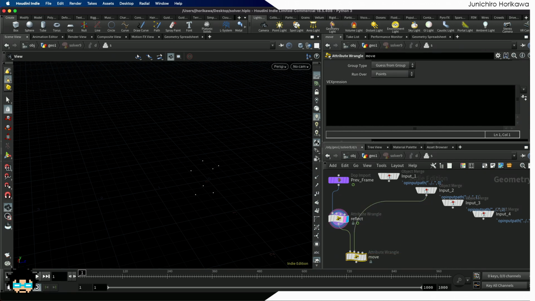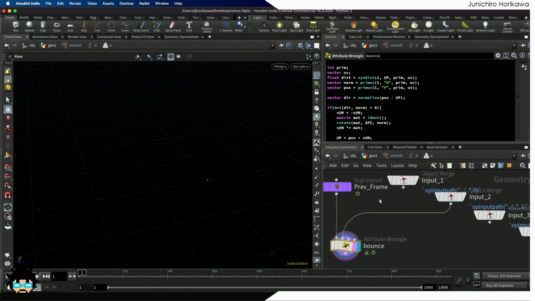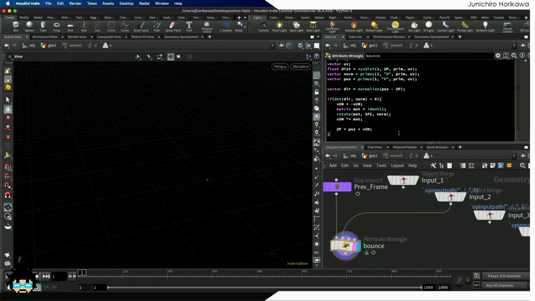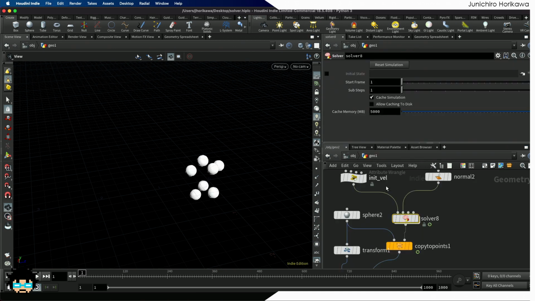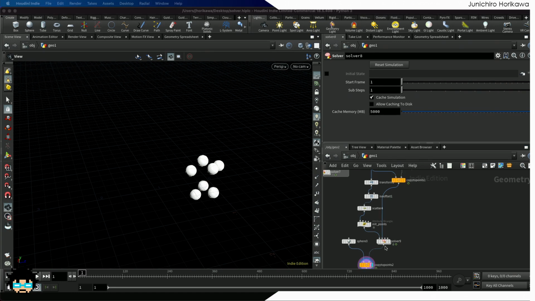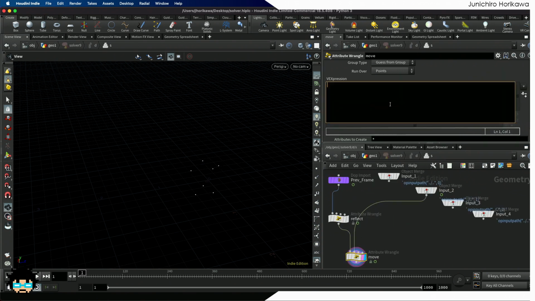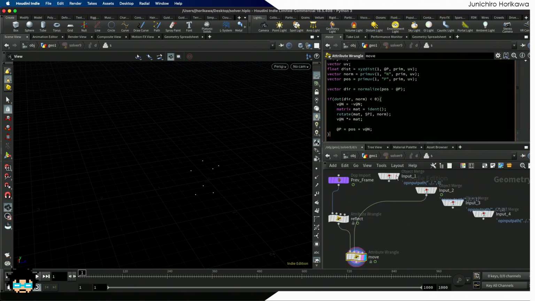Simply what I'm going to do here is pretty much the same as we did last time for the box. I'm going to go back to the first solver and copy the code which I have written here, and let's go inside the solver and paste it right here.